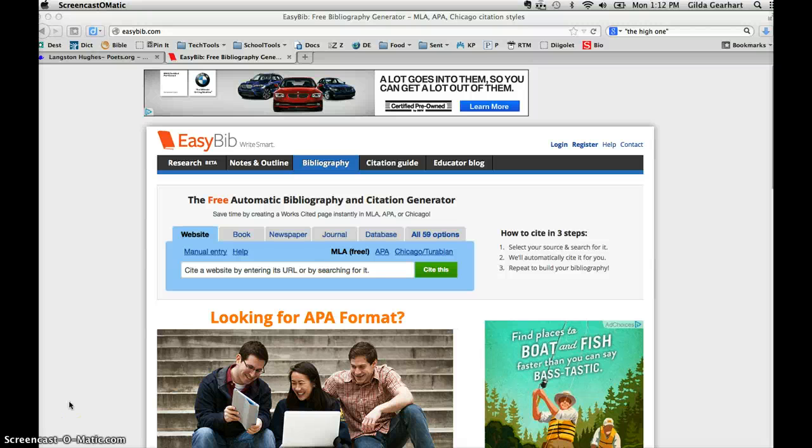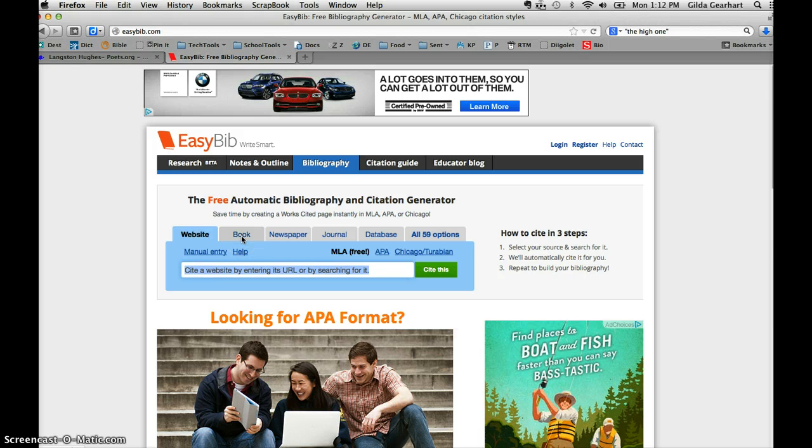EasyBib is a bibliography creator that will also help you create your source cards. Let's start by looking at a book. So we'll click on the book tab here.